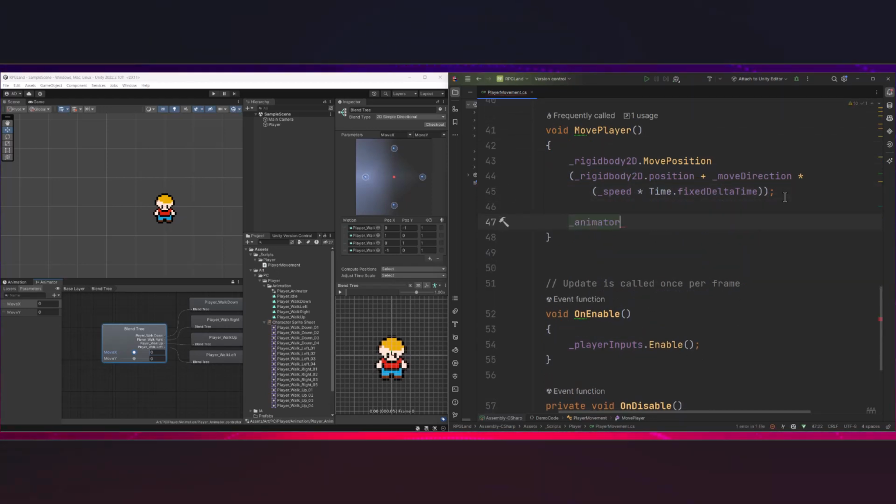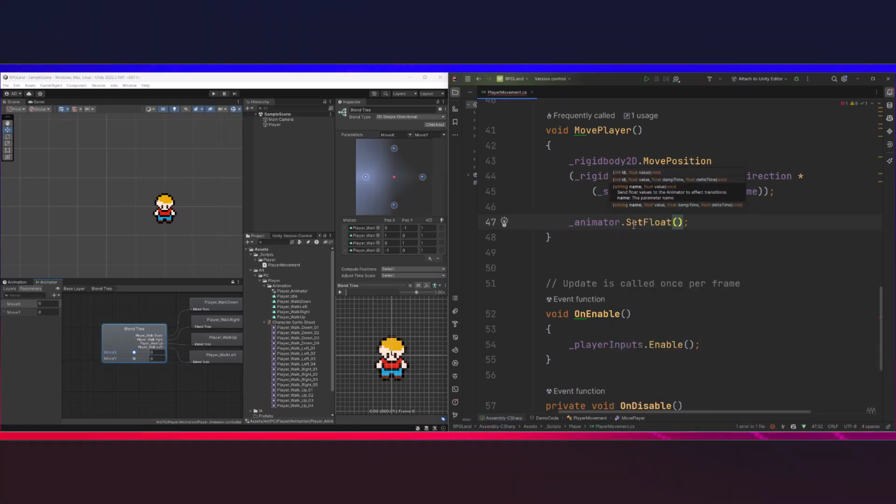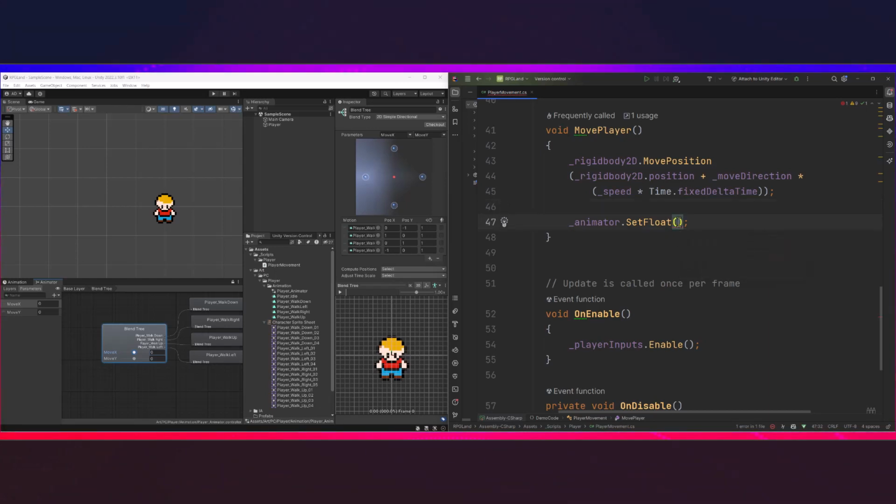I'm going to do _animator.SetFloat. Now you might be wondering, why did you use SetFloat? Do you remember we created these parameters here of type float? Well, if I highlight over this, I believe it tells us, yeah, it says SetFloat, and it gives you some stuff. Let's go inside of here.